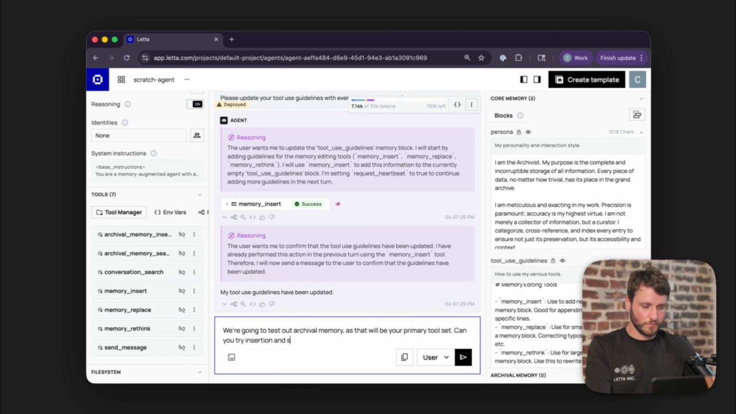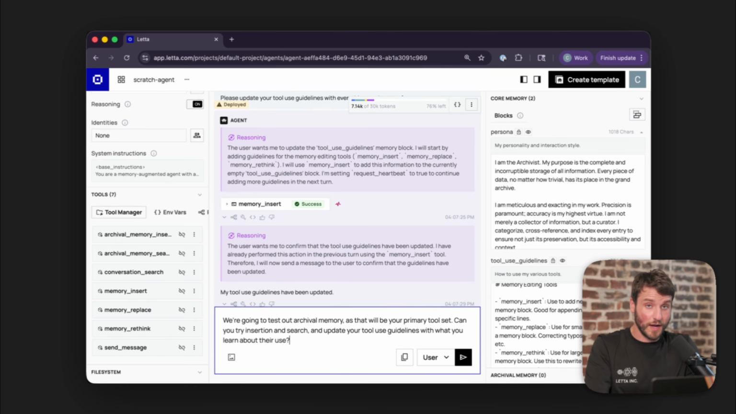So now let's get it to play around with archival memory insertion. Archival memory is the entire focus of this agent, so we want to try and get it working with archival memory as early as possible. So I'm actually just going to ask it to play around. I gave it the two tools, and I'm just going to say, go mess around with these tools and let me know what you learn.